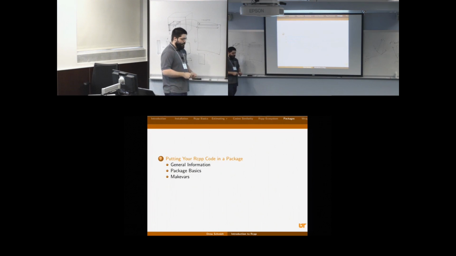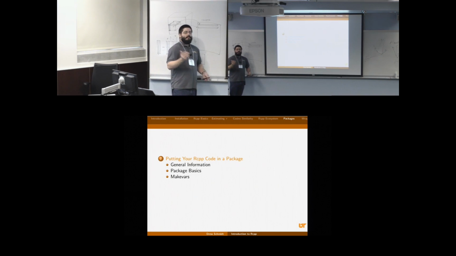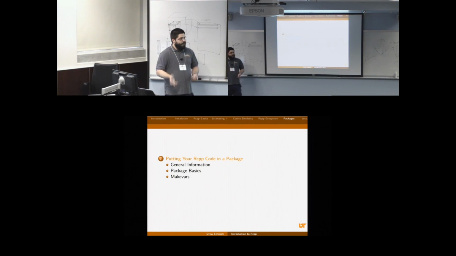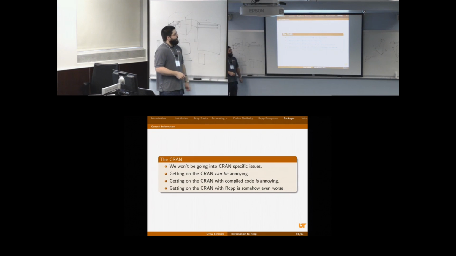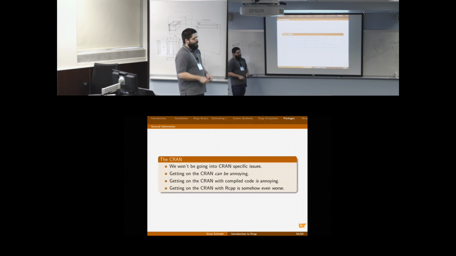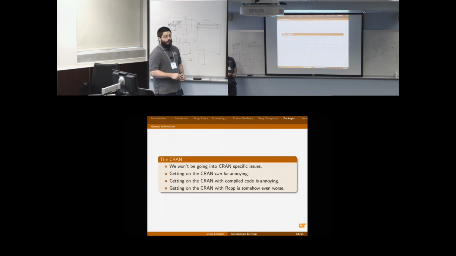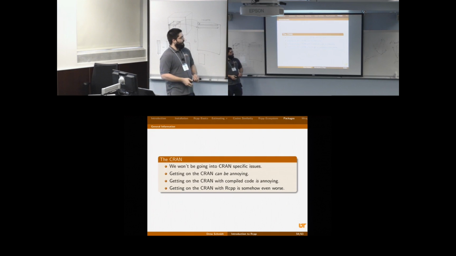Okay, so now one of the most important things you could do is to start putting things into packages. If you expect to use your code after that day, if it goes beyond maybe 200-300 lines of a single script, I would say consider using a package. If you're using compiled code, you really ought to consider using a package. That said, we won't be getting into CRAN issues because the CRAN is its own beast, and they have very strong requirements. Some of them they don't bother to tell you about. Getting things on the CRAN can be annoying. Getting things onto the CRAN when you're using compiled code, it's just a fact of life. It is annoying. And Rcpp can actually make things worse because I think it still doesn't work on Solaris, which makes one of the maintainers upset at you for daring to not support Solaris. So be aware of that.